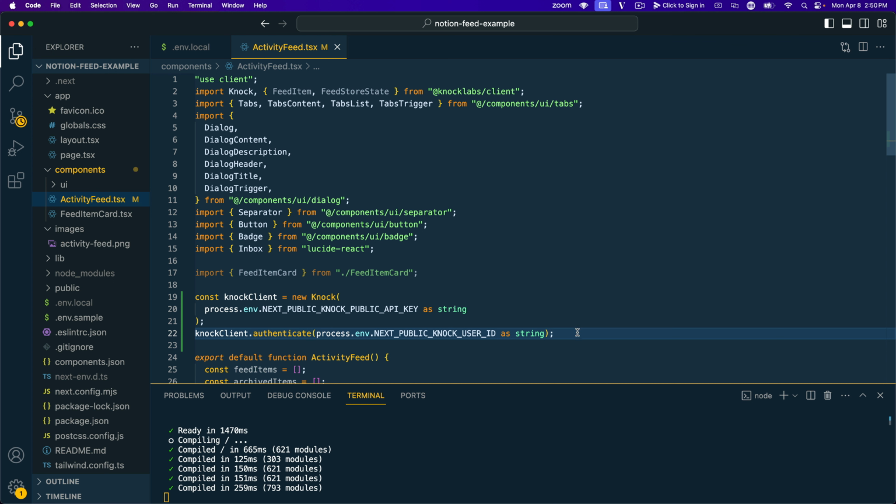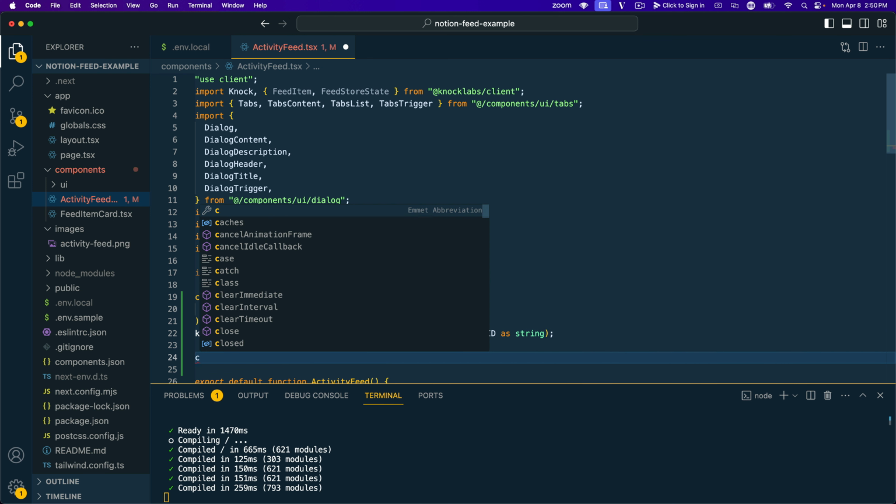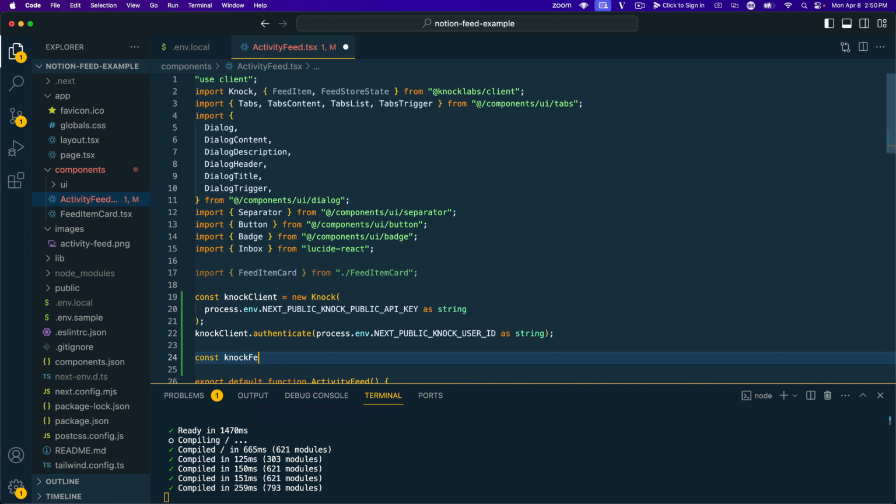And then right below that, now that we've created a new instance of the client and authenticated, we'll initialize a new feed. So we'll create a new variable. This is going to be called knockFeed, and so this will be equal to knockClient.feeds.initialize. And then inside of this, this is going to take two different arguments.